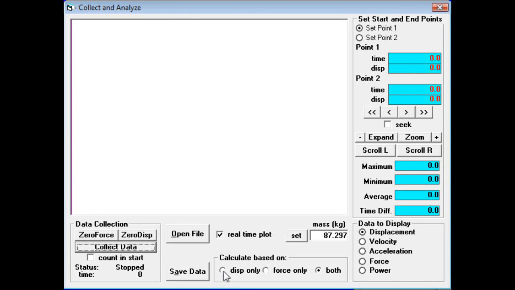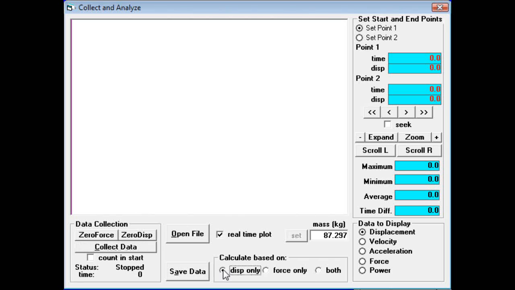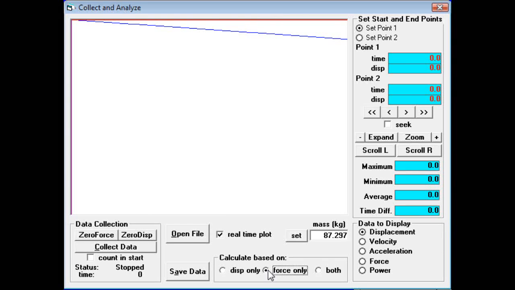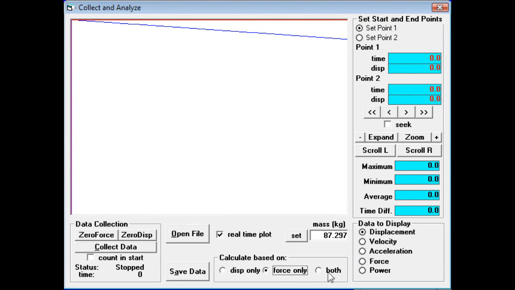If you have a position transducer only, you would select displacement only. If you were using a force plate only, you'd use force only. And if you're using a force plate and a position transducer, you would select both.